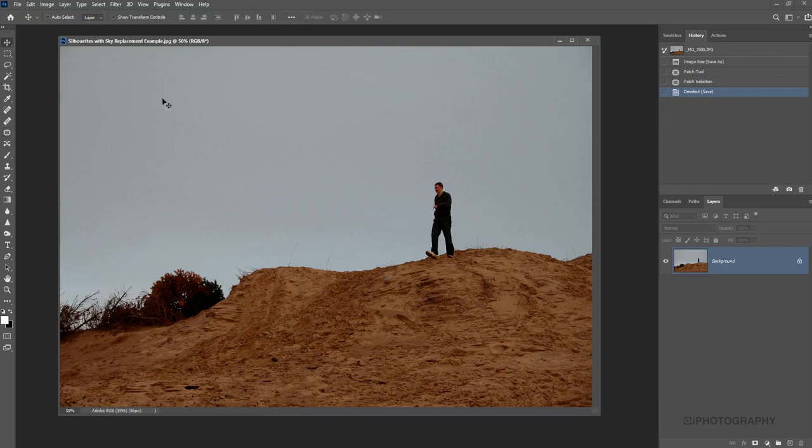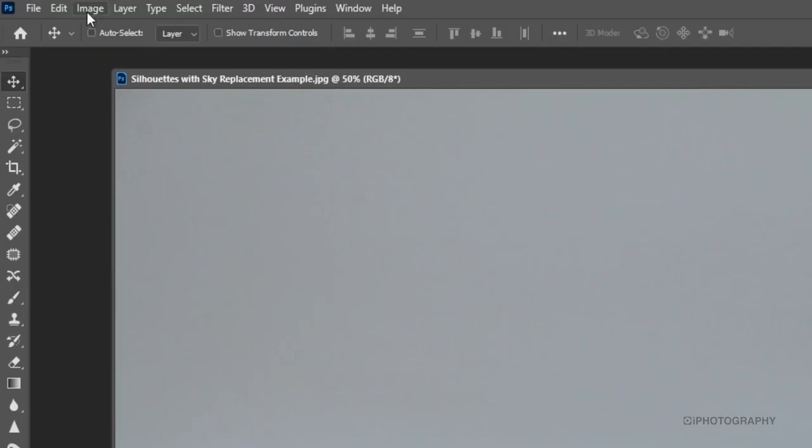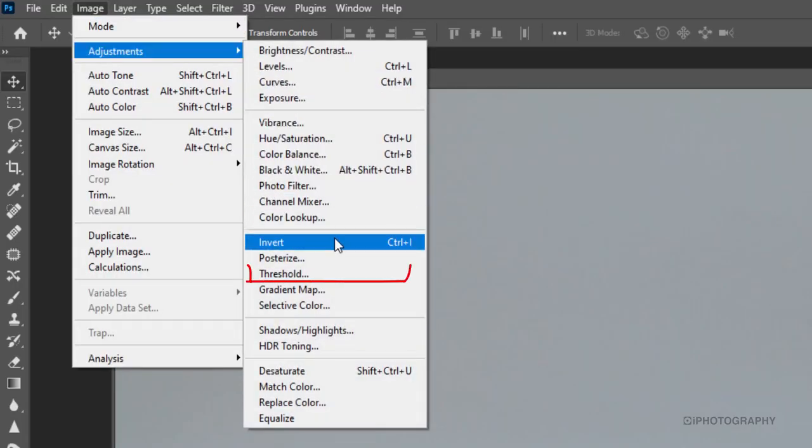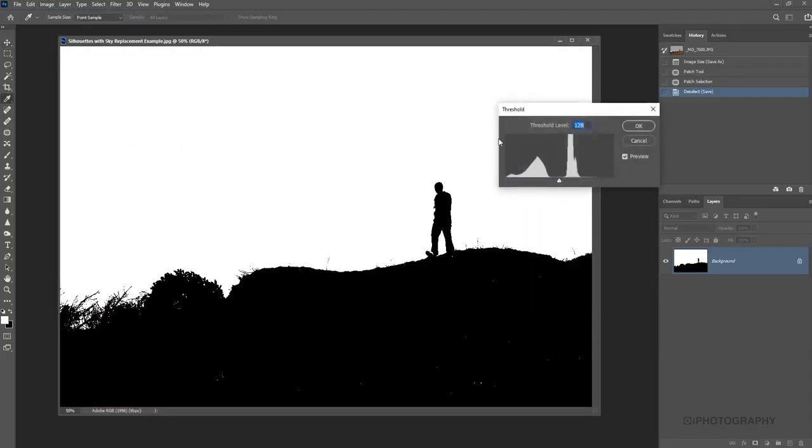I'm going to start off with my photograph here. The subject has got a bit of action, a bit of movement. We've got a nice, clean, simple background, but it's not very dramatic at all. What I want to do to begin with is basically to crush all the detail as best as possible in the foreground because we're trying to create a silhouette. So in doing so, we're going to go to Image, Adjustments, and then come down to Threshold.